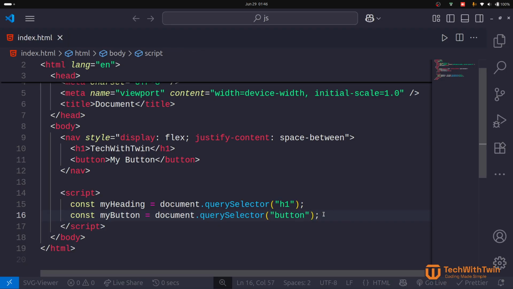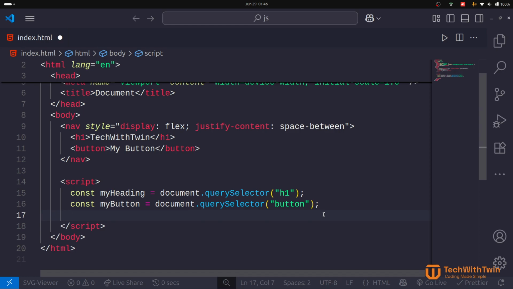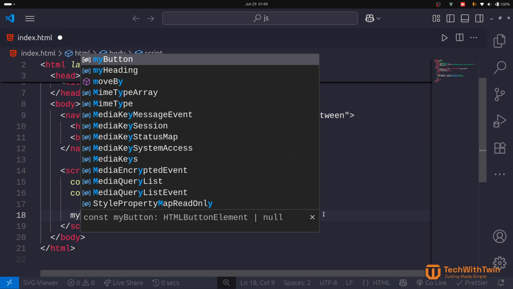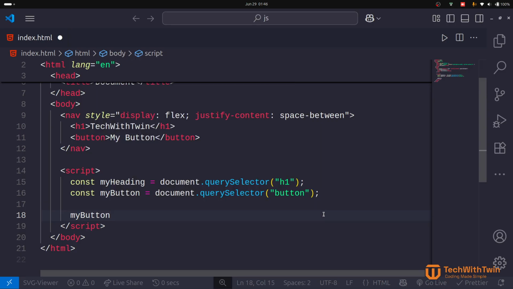And then something else we'll talk about is the events, to add an event to the element. So in this button, we want to listen for a click event. So what is the syntax? We have the button reference, so this one holds this button. So my button dot addEventListener.